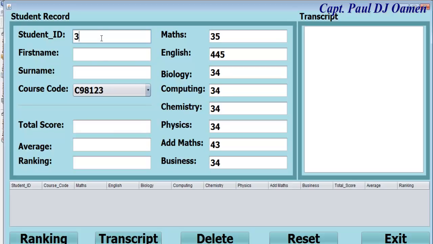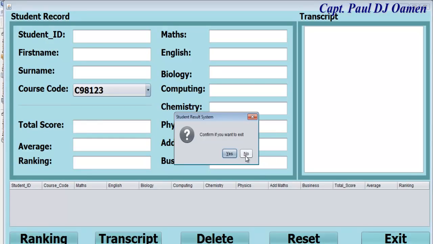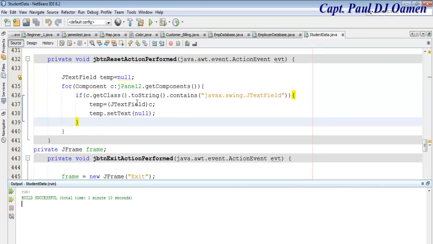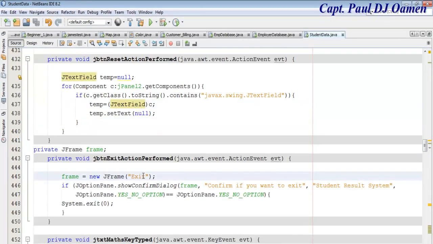Right, and enter student reference there. Name of student, let's say Sally, and surname, let's say. Okay, let's at least enter something here. And when we then click on reset, there we go, that's fine. And exit works as well. Yes, okay, that's fine. The reset is working and exit is working.